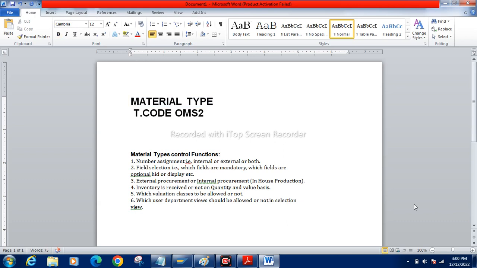Material type is nothing but the classification of all the materials into a material type. For example, we have raw material, semi-finished product, finished products. So everything comes under material types. If you're going to an interview, the interviewers will basically ask about the material type control functions, so we have to explain what the material type control functions are.